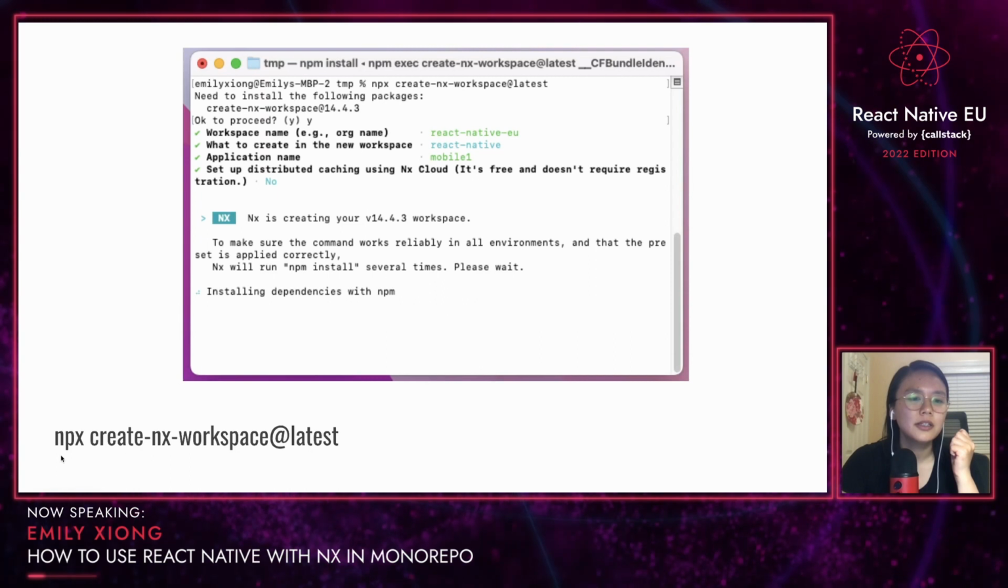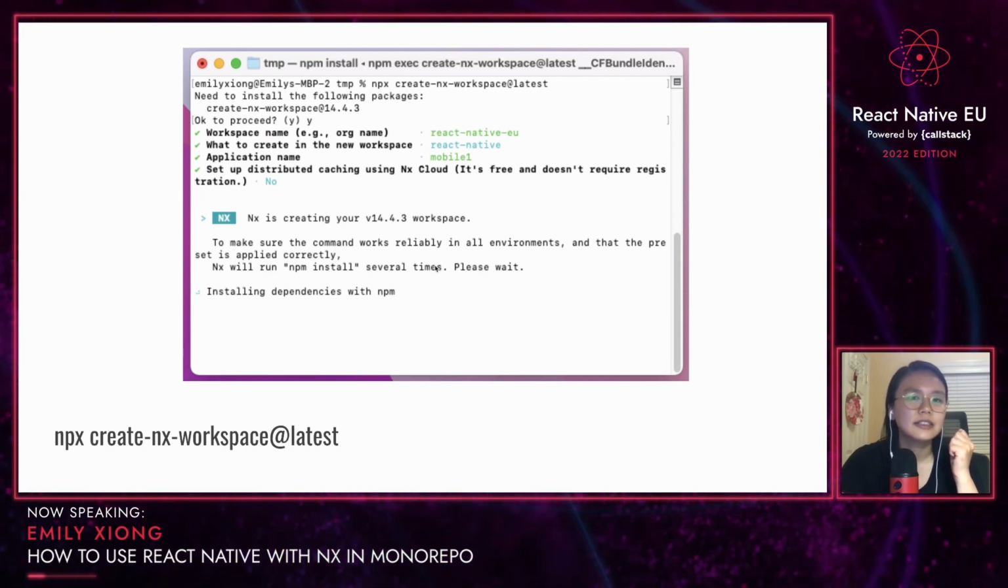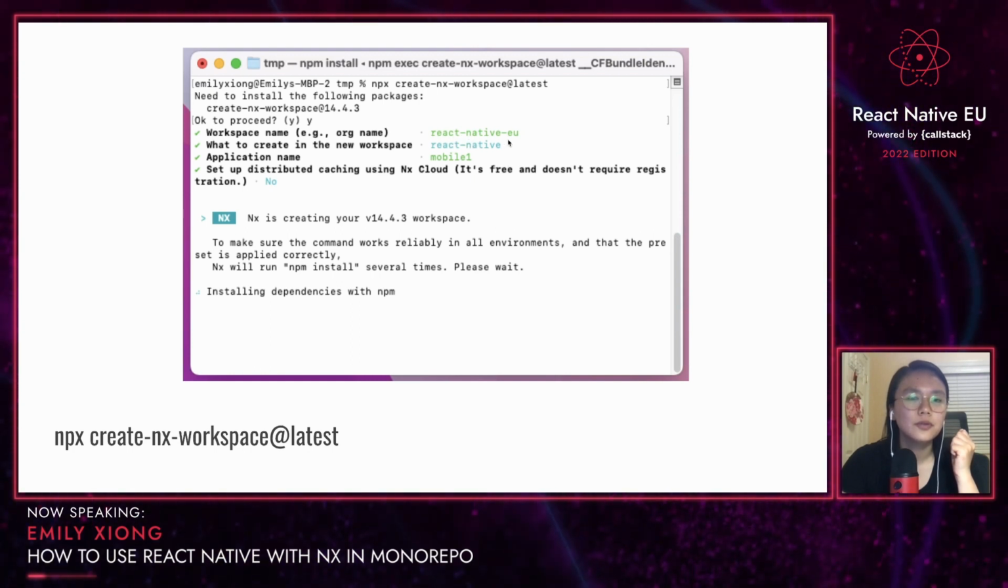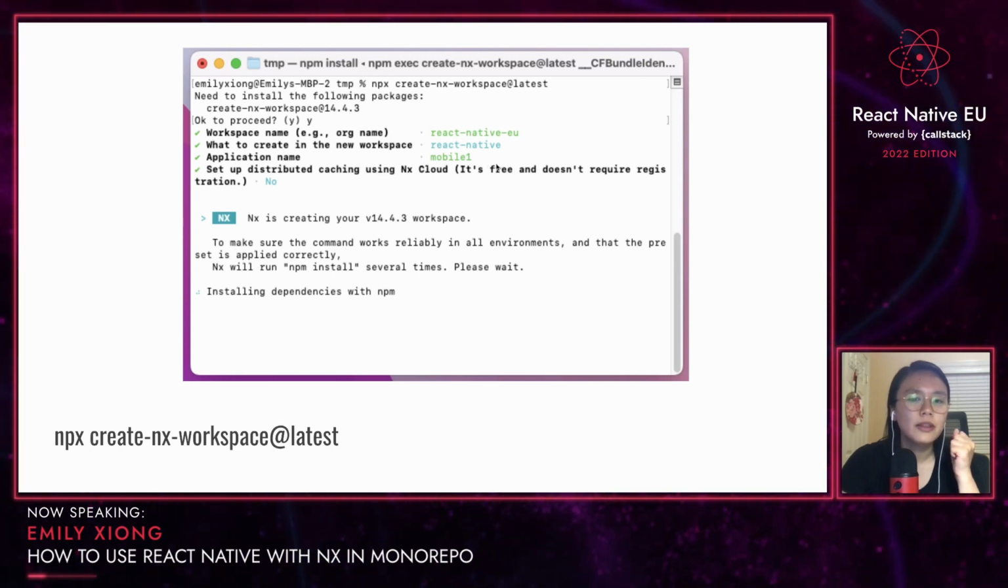In my terminal, enter the command npx create-nx-workspace@latest. For my workspace name, I'm going to name it react-native-eu. I'm going to use it with React Native, and I'm going to name my application mobile1 here.